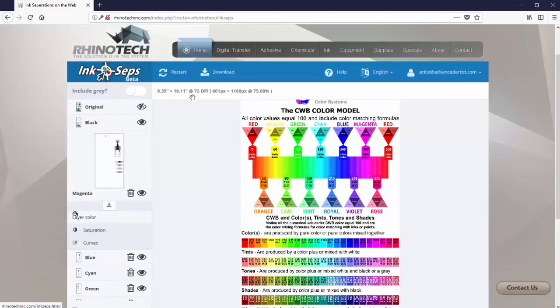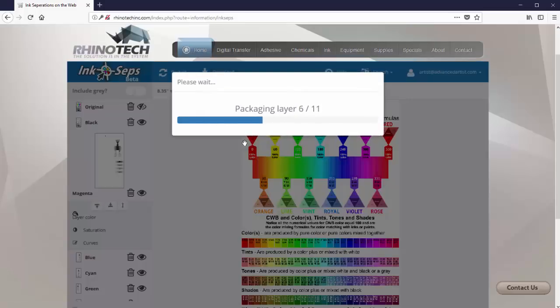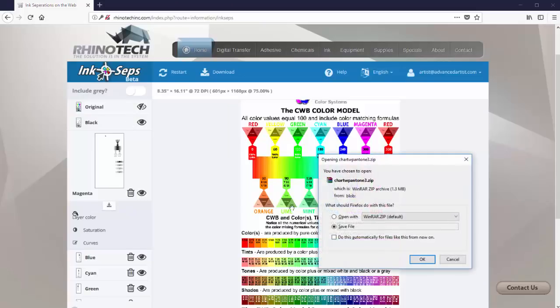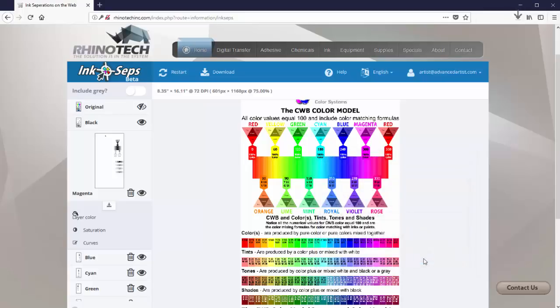Once I'm done with my separations, all I need to do is click download. My separations will be packaged and I'll have the ability to save the file as a zip file to my downloads folder in my computer.